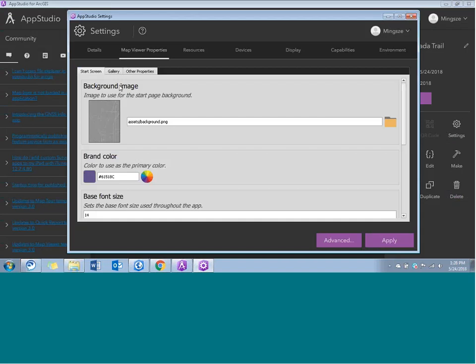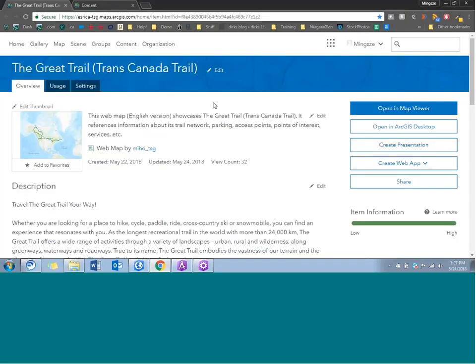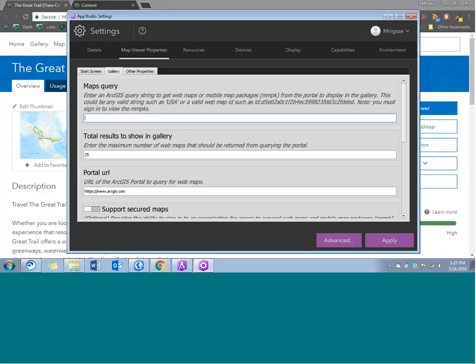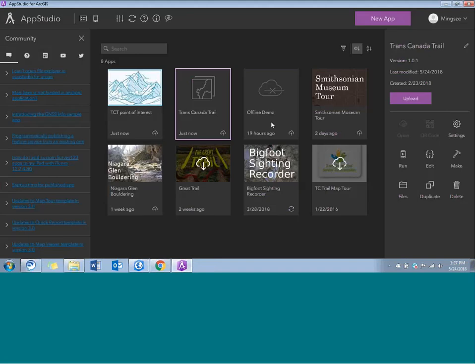We have the Start Screen Customization and such, but we'll go into Gallery to identify the map we want to show. And here we can query the map based on the map ID or a tag of that certain web map. And what I want is this web map here, the Great Trail. And the ID you can find would be located at the top. I'm going to go into the map query and just type in the ID in this syntax and simply hit apply.